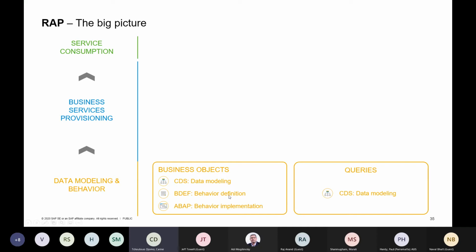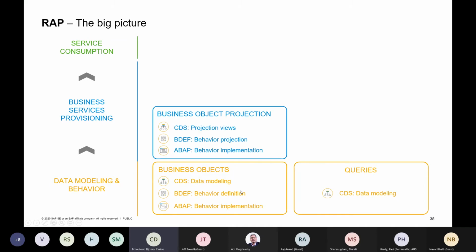So here we have now the possibility to just declare it. And once the behavior is declared, now, of course, we need the implementation. So this is the behavior implementation class here. This is done in an ABAP class. So this is the third part of our business object.